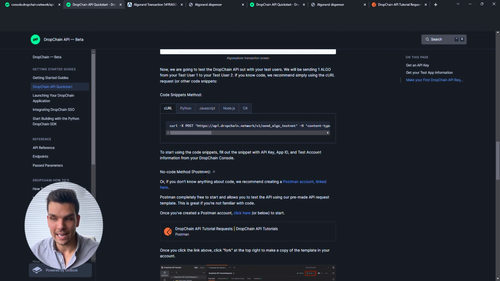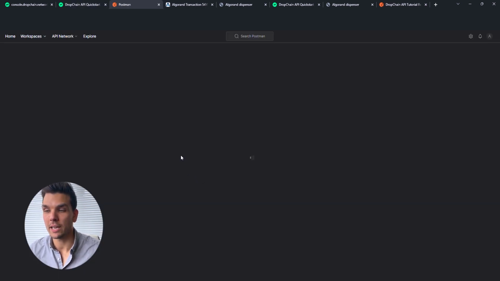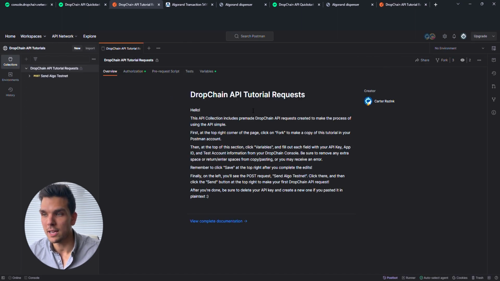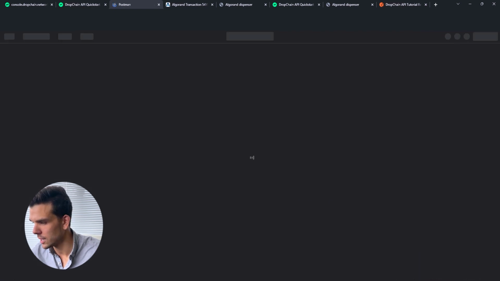Now, if you don't know anything about Postman, you first just need to create an account, which you can do by clicking right here. It's completely free and you can get signed up in a couple of seconds. Now that you've created an account in Postman, you can click on this link right here, which will bring us over to a template of getting started with the DropChain API and sending our first API request. So once we are here, we can click on fork, which is basically just making a copy. You can name it whatever you would like, but I'm just going to keep it as is and click on fork collection.